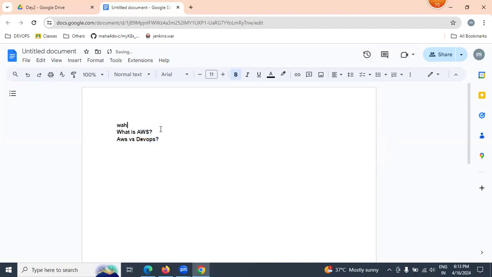In the last demo session, we understood very clearly what is DevOps. But today, we're discussing what is AWS and what is the difference between AWS and DevOps. We understood very clearly for today's session. We're going to be fine.